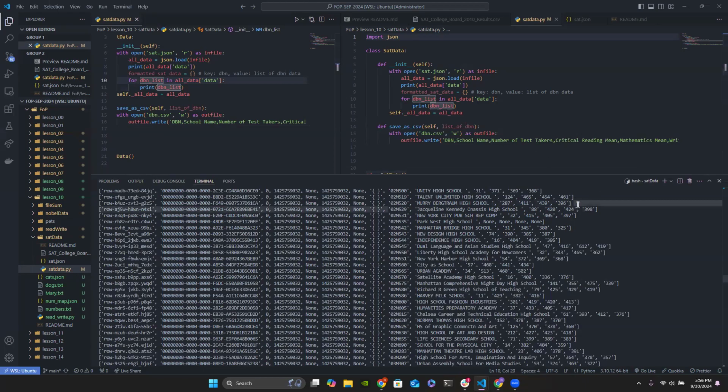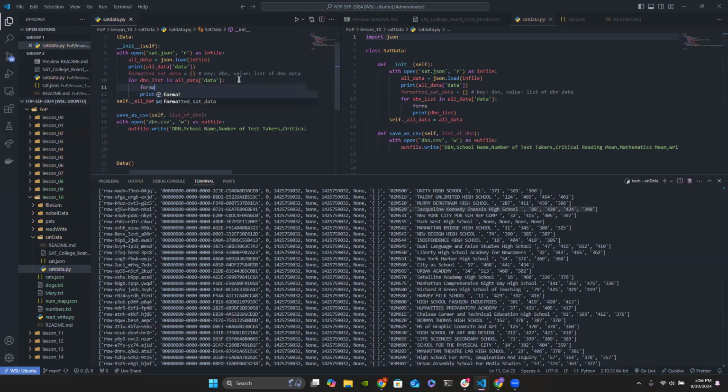I want everything after this, guys. And I want to save that into my formatted SAT data, right? So as I'm going through here, what I should be doing is formatted SAT data, and I'm going to create a new key. What should that key be? It should be whatever is in index 8 of the DBN list. So it should be DBN list index 8, right? That is going to save the DBN as a key into this dictionary. And then after I say the key, what should the value be? It needs to be the rest of that information, right?